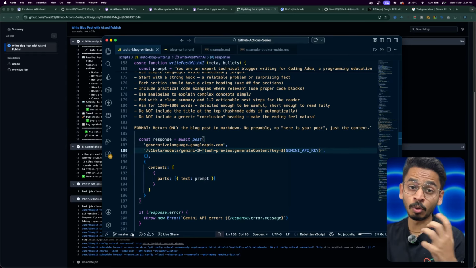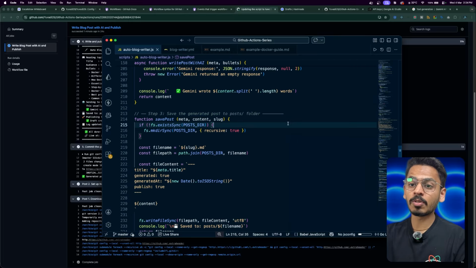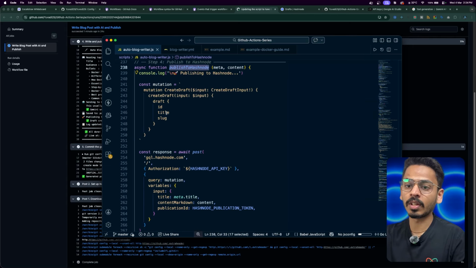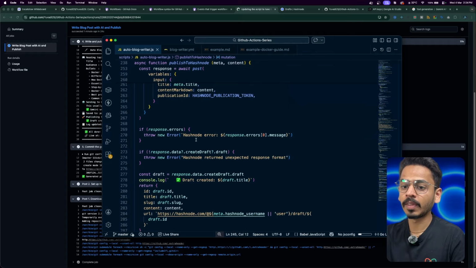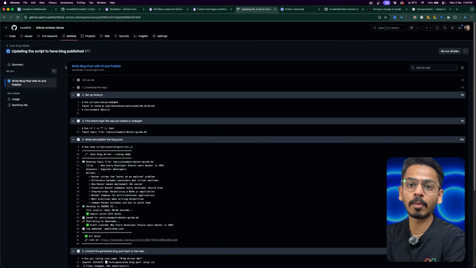Earlier, I used Gemini 2.0 Flash, but it did not work because it is now deprecated. I updated it to the Gemini 3 Flash preview and also have the post saved in the post folder over there. And after that, publishing it to Hashnode. For now, we are drafting it with the ID, title, and slug as well. Okay, so now that I have the check-in done, writing blog post to publish with AI.